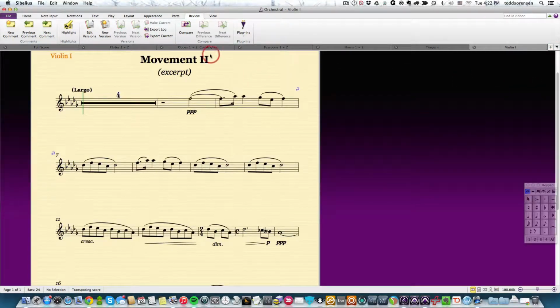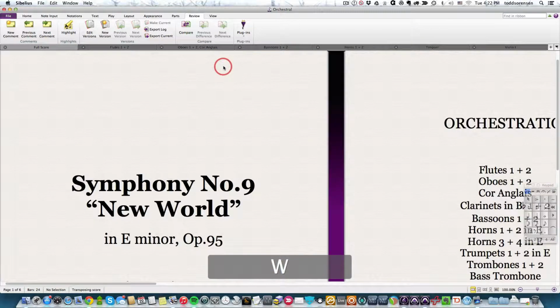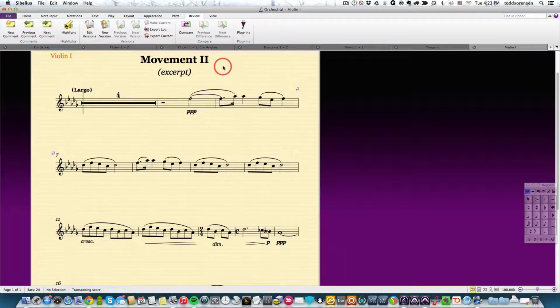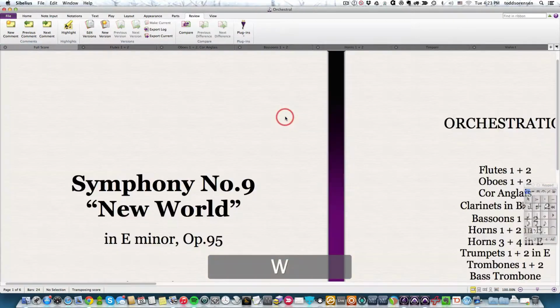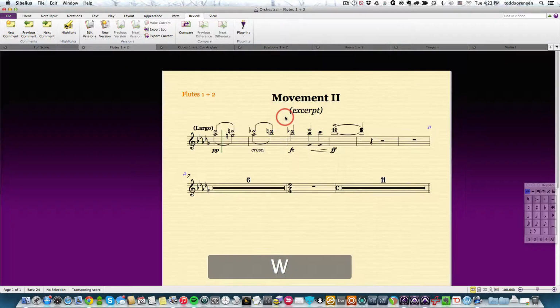We can also scroll back and forth between the full score and the part that we're on by hitting the letter W. See, that's going to take us back and forth between violin 1 and the full score. If we select a different part like flutes and then hit W, it's going to take us back and forth between flute 1 and 2 and the full score. That's using the W key.